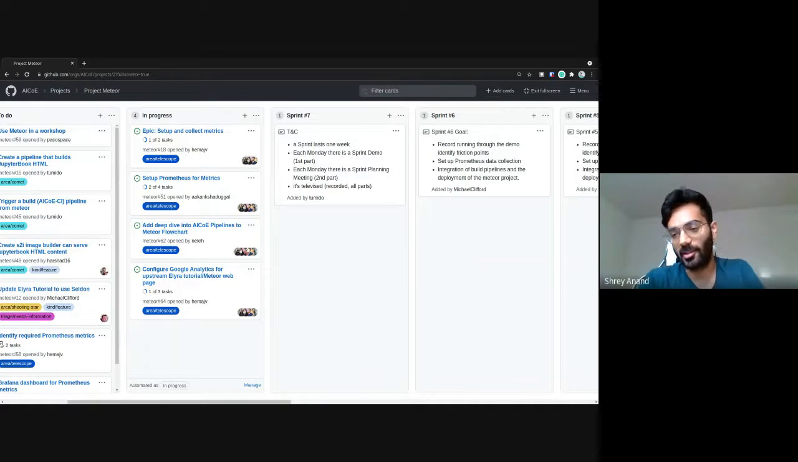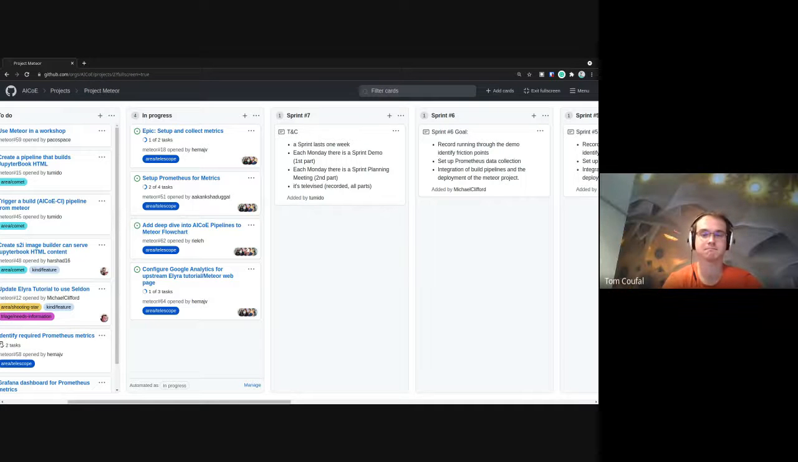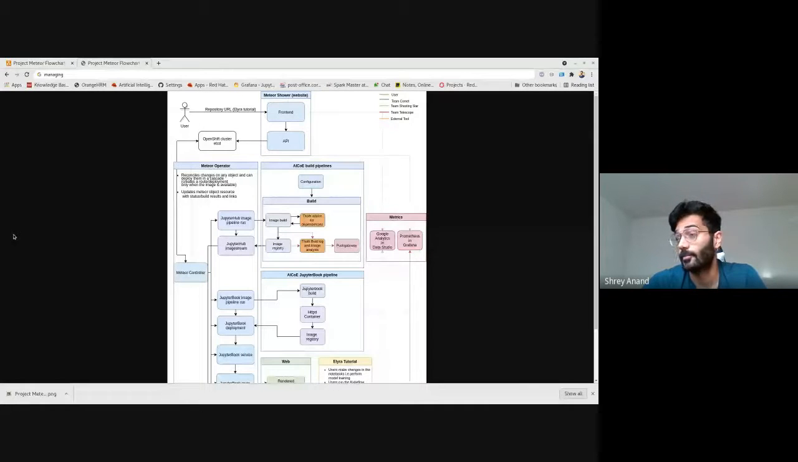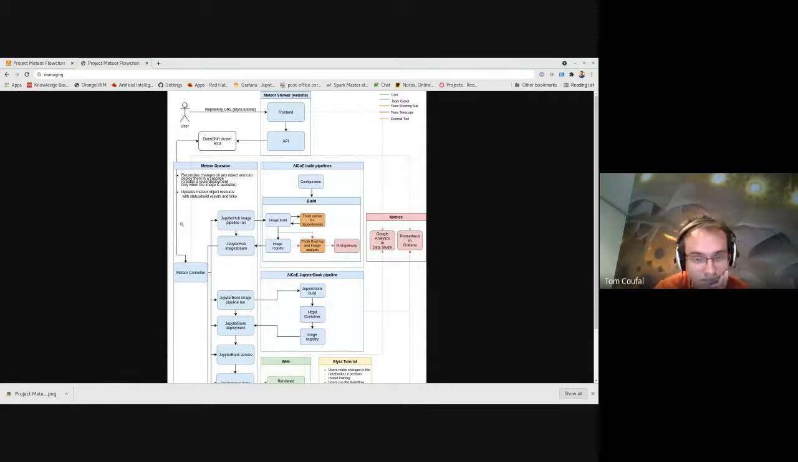So the team Telescope worked on defining the workflow diagram for the entire application. So probably we could go over that. Let's do it. Let me share my screen. Can you see the diagram?